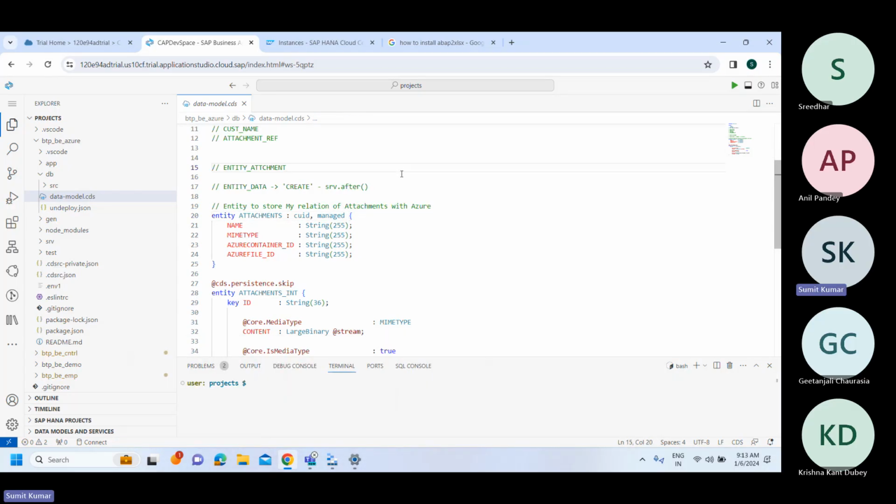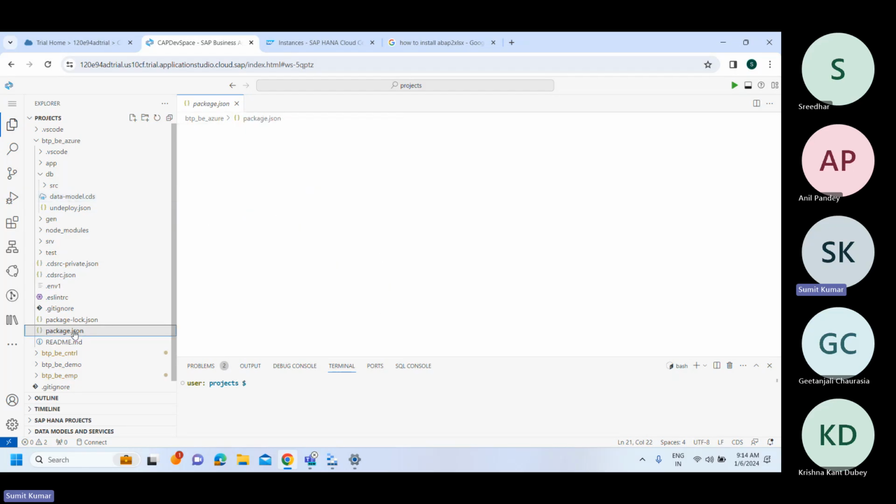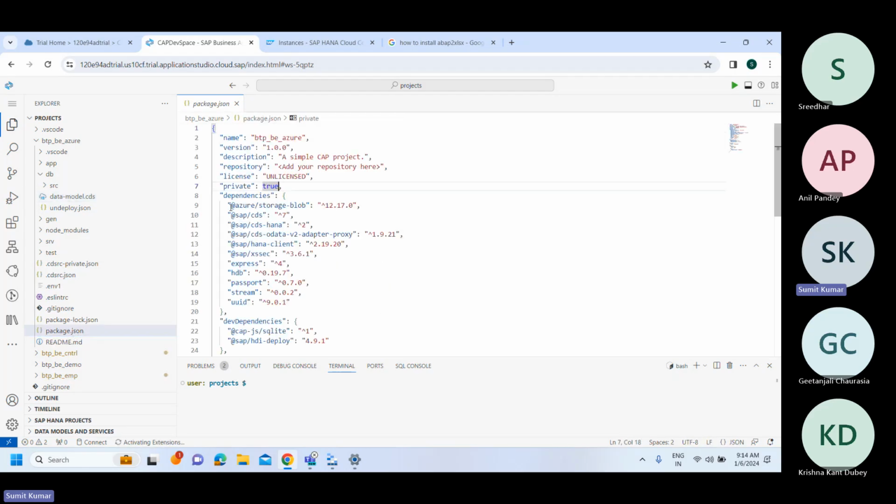Either you can use the database in order to store the content, or you choose not to use the database because it's quite expensive. When you go with the HANA database, data compression won't be possible. So why not use some sort of third-party cloud? That's where we decided we'll go with Azure. In order to understand Azure, we also understood that there are certain utilities provided by Azure called Azure Storage Blob.